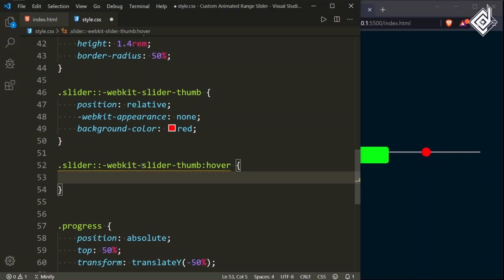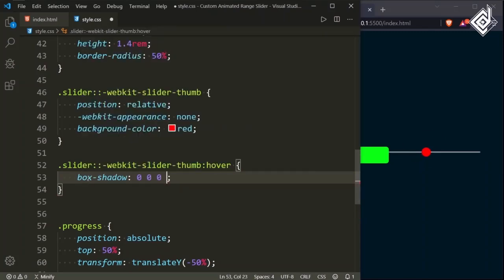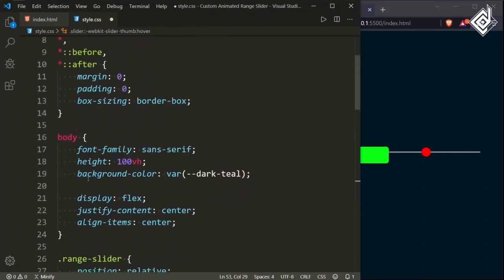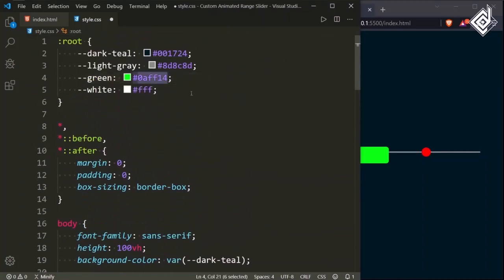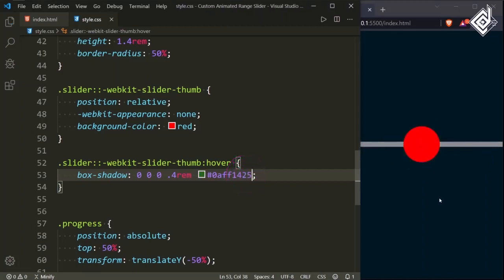Now when you hover that browser's default slider thumb, I want to give box shadow. For the box shadow, I want to give x-axis 0, y-axis 0. For the distance, I want to give 0. For the size, I want to give 0.4 rem. Let's copy that green color, and for the last two digits, I want to give 25. That is the alpha value of that color, which controls the transparency. Now you can see when you hover, you'll get that big green circle, but there is no transition.